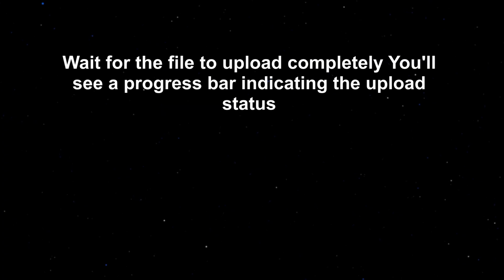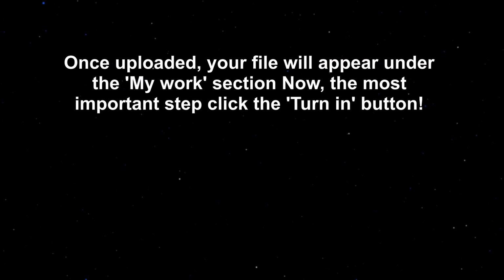Wait for the file to upload completely. You'll see a progress bar indicating the upload status. Once uploaded, your file will appear under the My Work section. Now, the most important step: click the Turn In button.